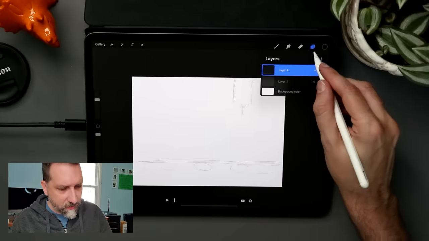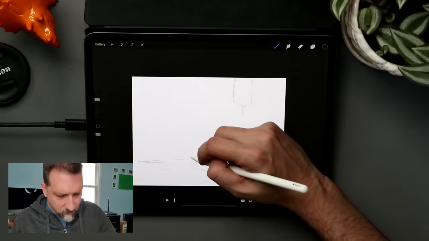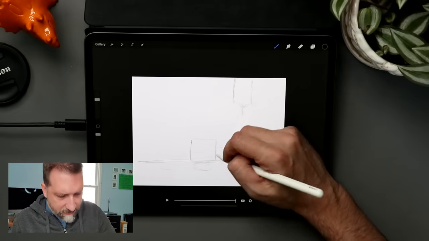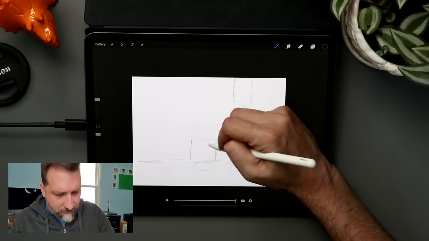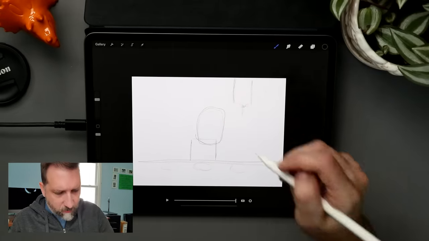Next, on its own layer, I'm gonna go ahead, create a new layer, and I'm going to put my character directly on that layer. So I'm gonna start just by kind of blocking him in. He's gonna be a block. He's gonna have a big round head.